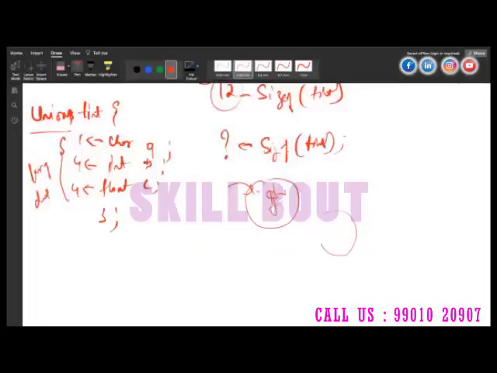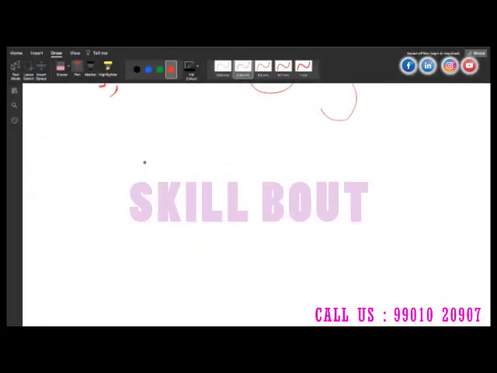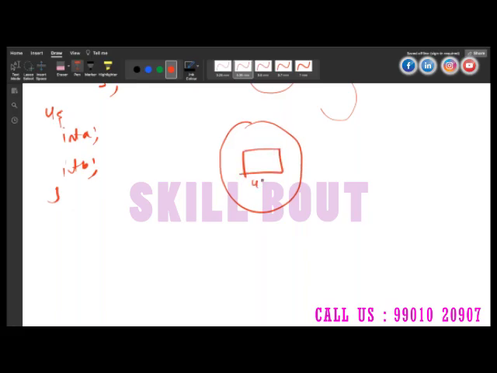Union means what, guys? It is simple. You have int a and int b, and it is a union. So what will it create? It will only create one memory, which is of 4 bytes. It will create 4 bytes.